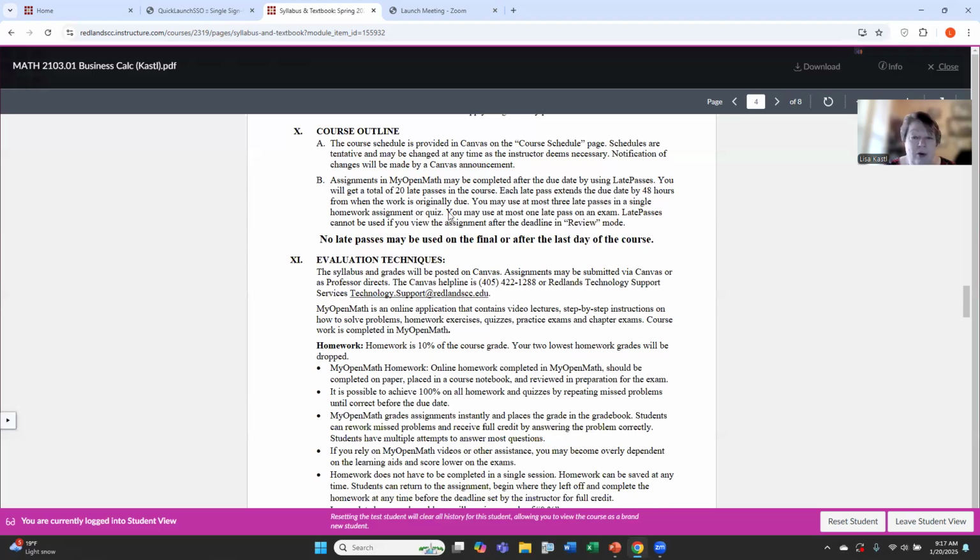You may use one late pass on an exam. So if you're unable to take the exam on the due date, you can use one at most, no more than one late pass and extend the due date by 48 hours.